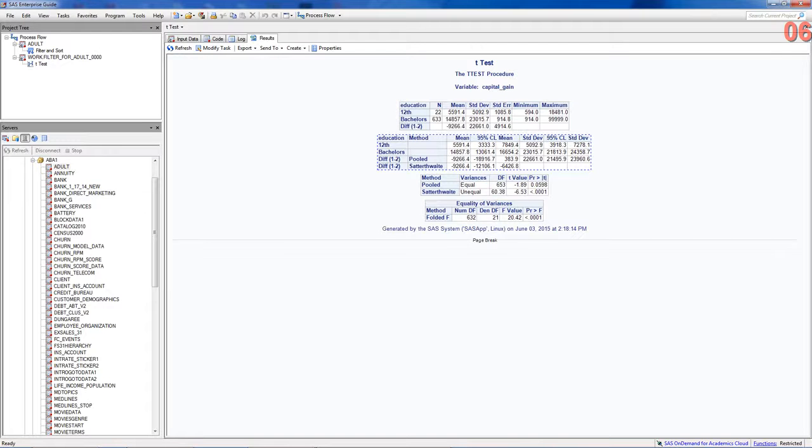to testing the null hypothesis that the means of capital gain between 12th grade education and bachelor's education are equal. So that's the null hypothesis. And if you look at the result, the t-value is negative 6.53, and that has come up with a p-value of 0.0001, which is less than 0.05, which would be our alpha.